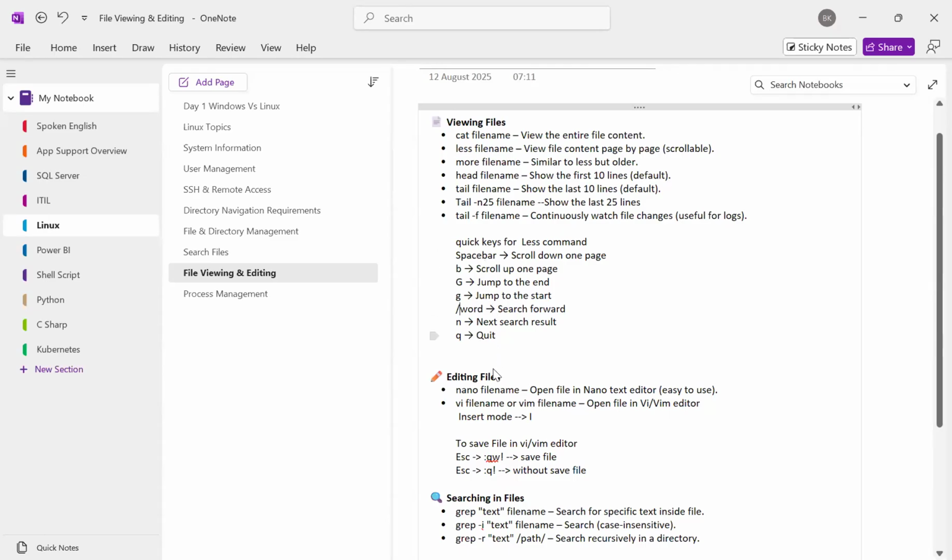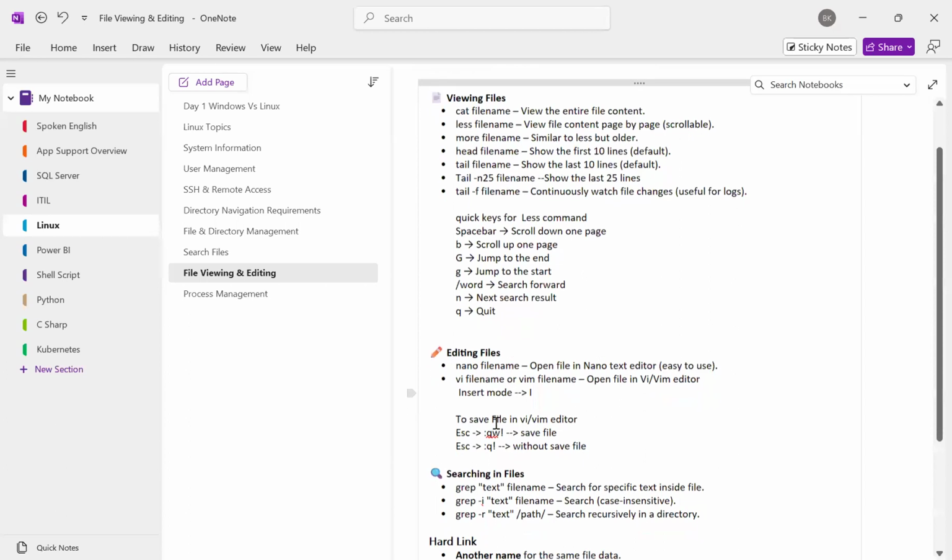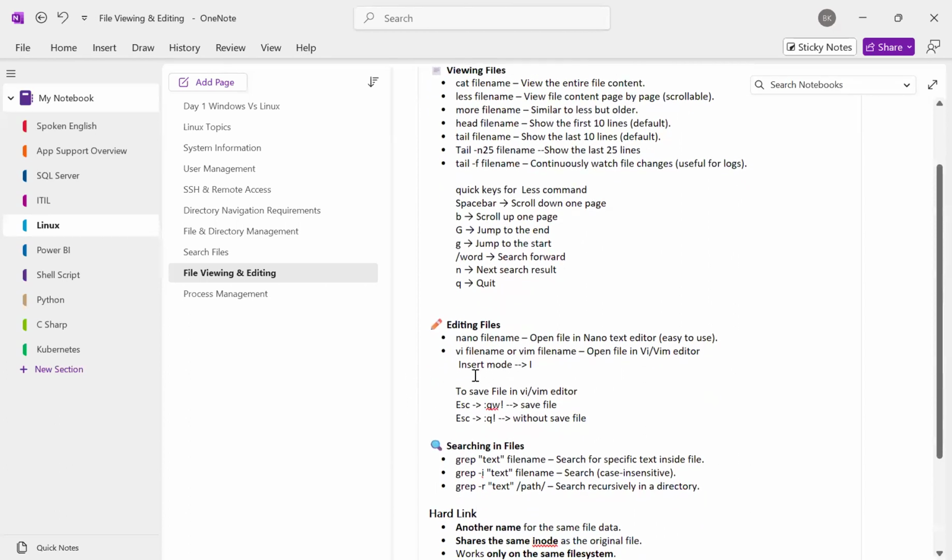Otherwise, you can ignore. Similarly, we can open the file in the vi editor, vi file name. If it is not working, try with vim. Sometimes we have to install this vi editor tool: apt install vi or vim. You can install it. How to insert records? How to add? We need to enter into insert mode. For that, type i. Once you enter insert mode, you can add content.